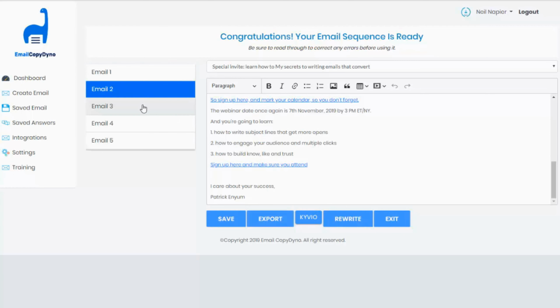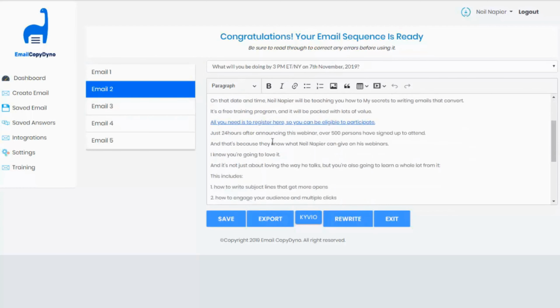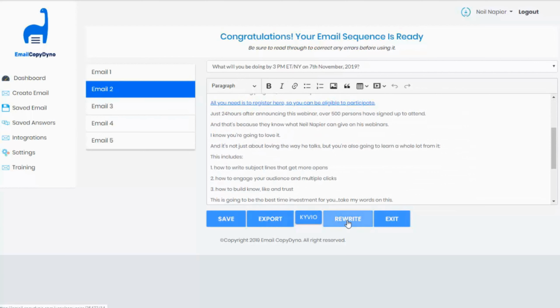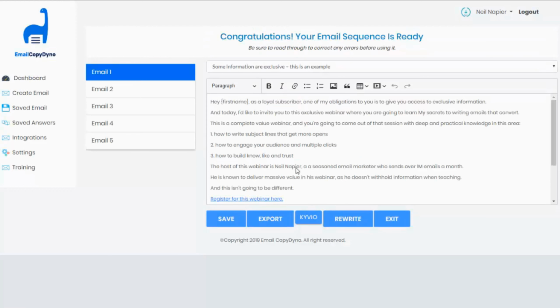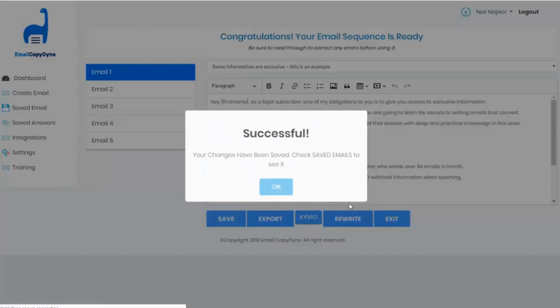And you can see we've got all different emails over here with different headlines as well. If I want to, I can click rewrite, and this will rewrite this particular email sequence with a slightly different approach. So it's still the same thing. We're still asking people to sign up to a webinar, but we are taking a slightly different approach in this case. Once you're happy with it, you can save it and you can then exit as well.